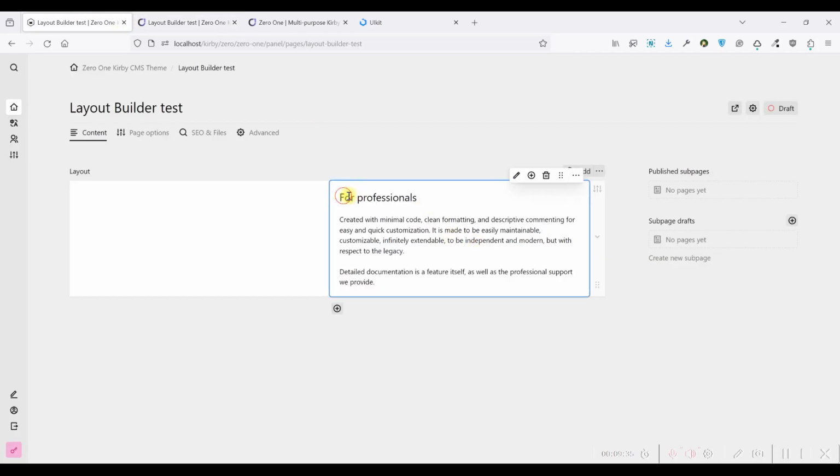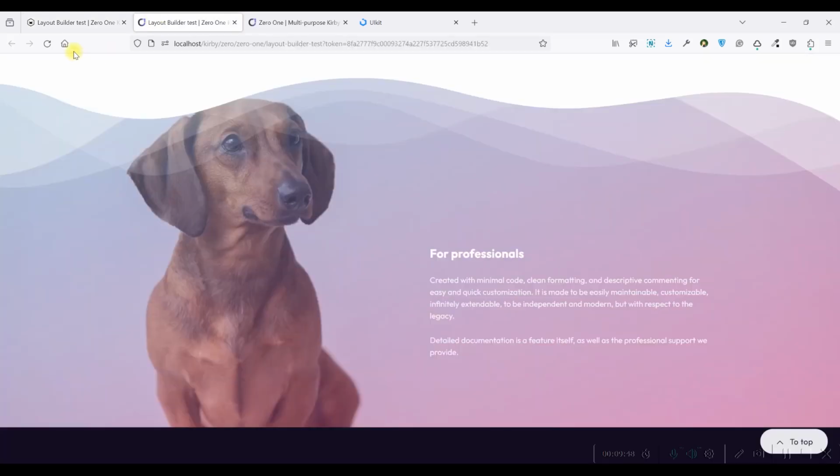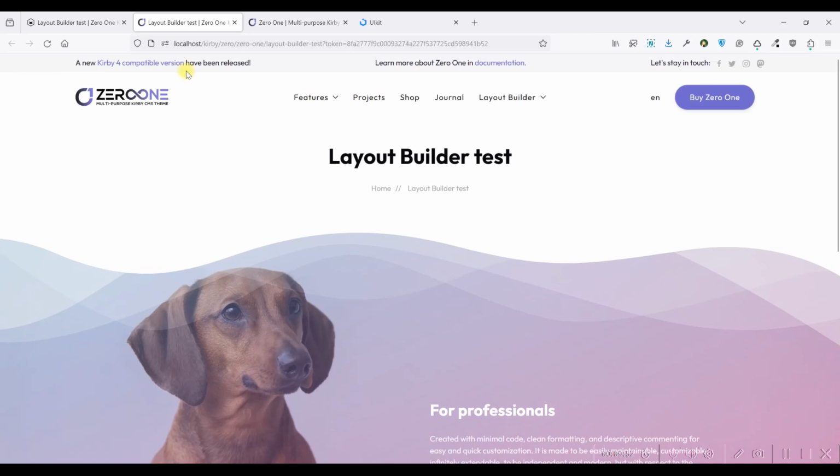Even if we change this heading to maybe something bigger. Okay, what is wrong with you? Okay, H2, and here we go, a little bit bigger.